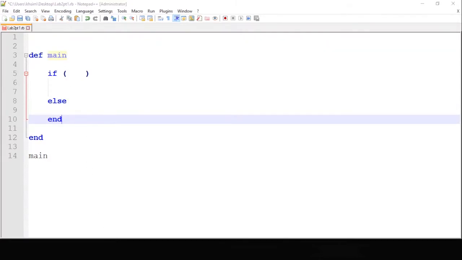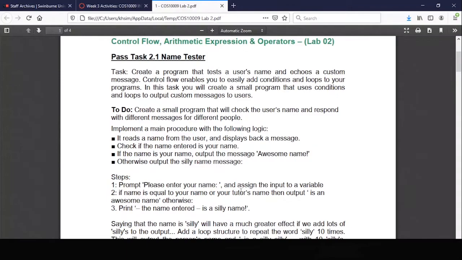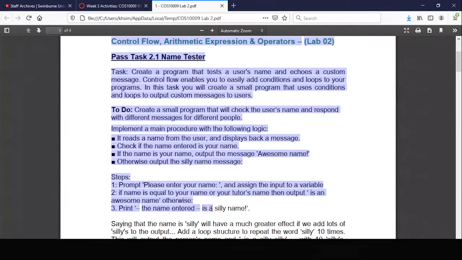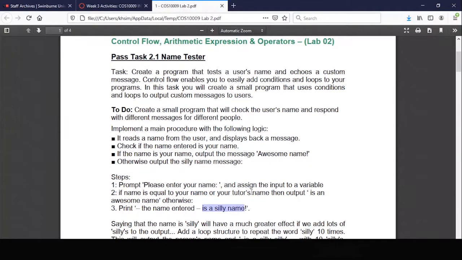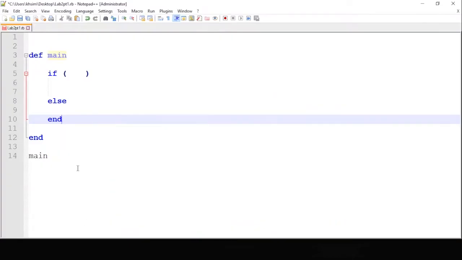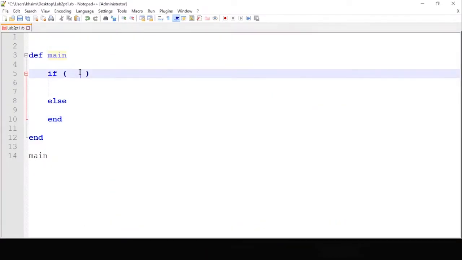So in this case, we have two possible outputs. The first one is that name is an awesome name. The other possible output is that name is a silly name. Which message to show depends on the condition that you put down here. Obviously in this case, we have asked the user to enter their name here. I leave this part to you.